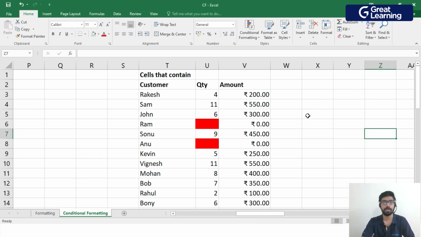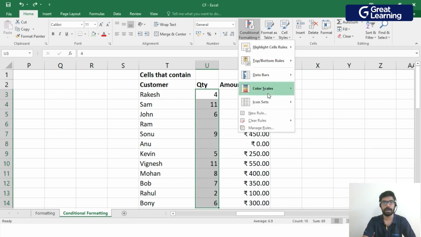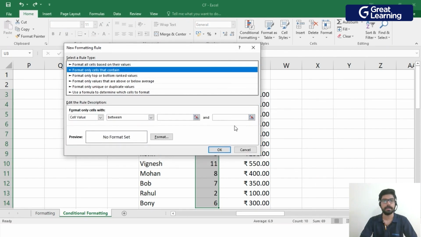Now what if you want to do highlighting or formatting to particular cells which range from one value to another value? We can try implementing that. For that also, what we should do is select this range, go to Home ribbon, Conditional Formatting, New Rule, and Format only cells that contain. Therefore, to give formatting to the cells which fall under a range of values, we can choose Format only cells that contain, and you can place Cell Value itself here, and in between you can give the starting value and the ending value.